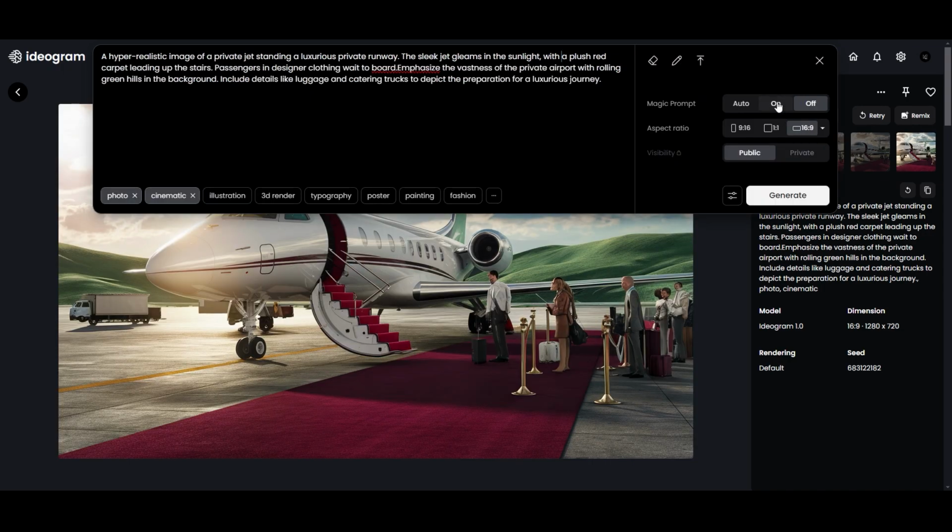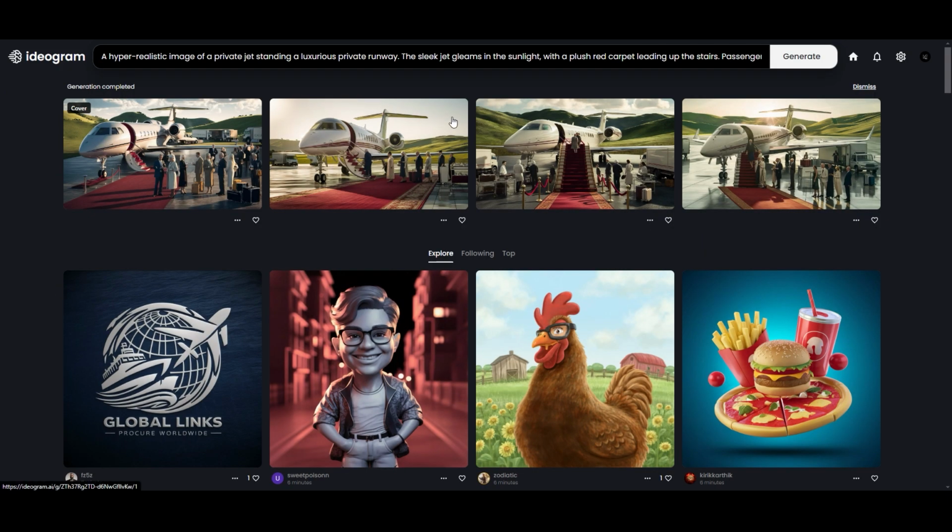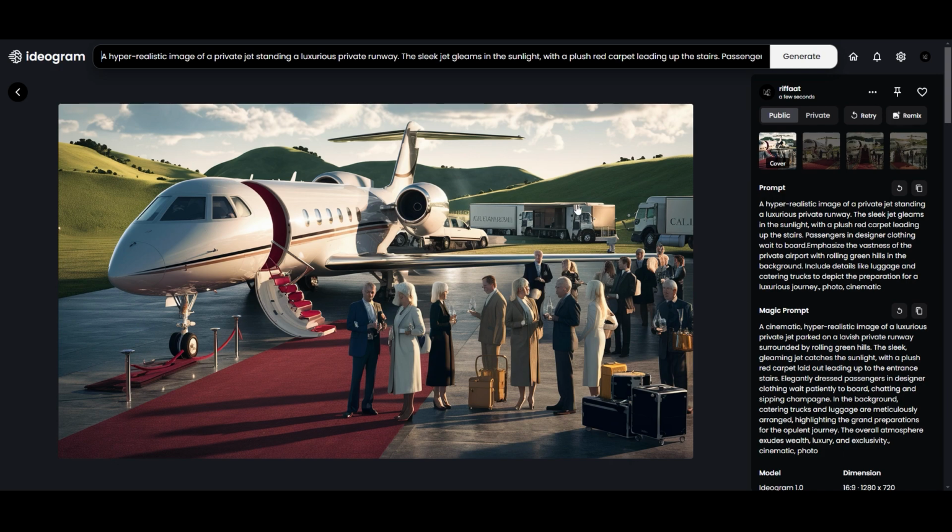Now we'll be going with the magic prompt and see how it works. There we have our hyper realistic images, and they look pretty cool, but you can find some errors in the images. As you can see, here is the car, the truck, the human faces. Still, it's pretty good.